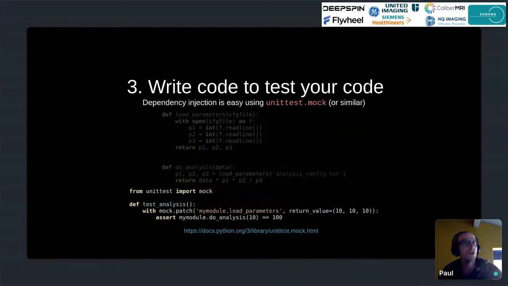So in our test case, we can call do analysis as normal, and do analysis will think that it's calling load parameters, but it will actually be calling a mocked version of load parameters, which always returns 10, 10, 10. And so then we can call our function as normal and check that the result is correct. So if you're writing tests in Python, mock is just an incredibly handy tool to have at your disposal. And there are similar libraries for other languages.